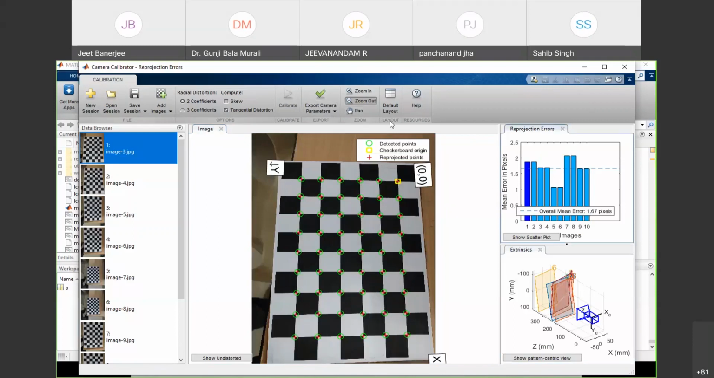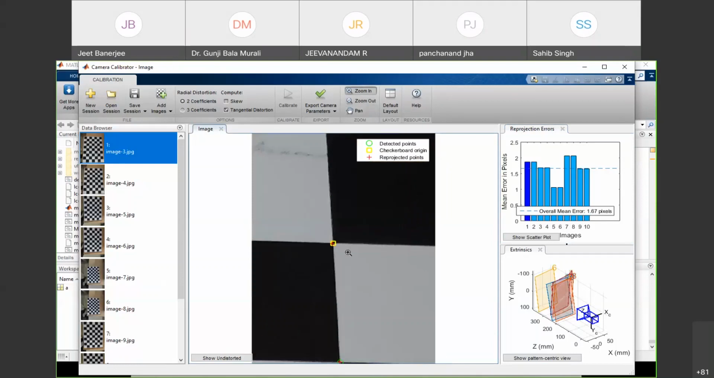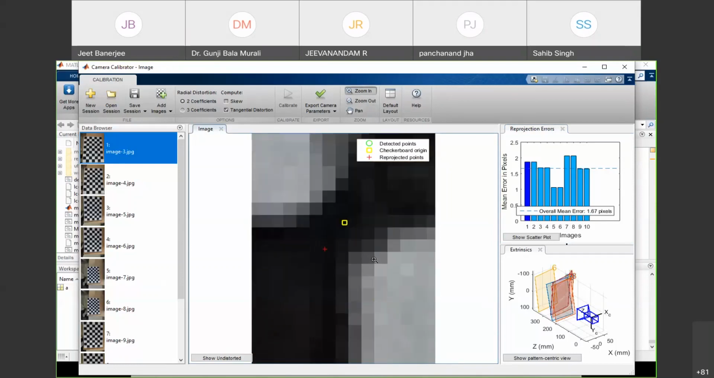Let us see after calibrating how it can be done. The first, the green circles are detected points. Then the square one is the checkerboard origin, and the plus one is the reprojected points. Let us see. If you see this one, this is the actual origin, and this is the reprojected point. So this is called error. This is called an error.